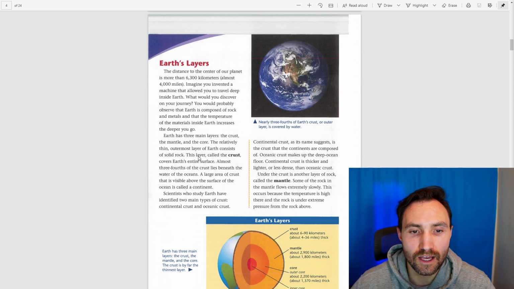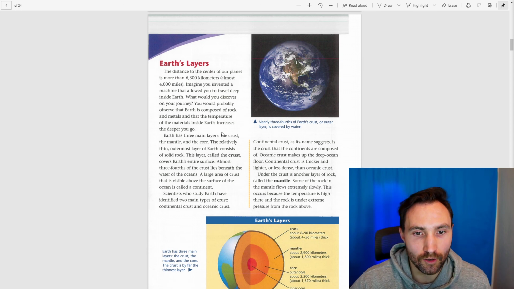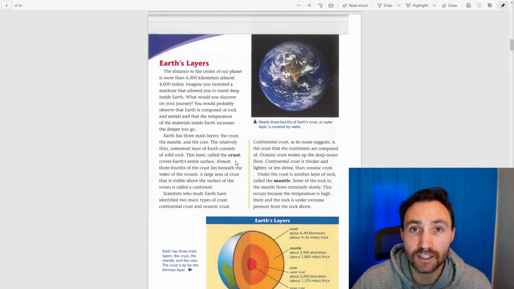Earth has three main layers: the crust, the mantle, and the core. The relatively thin outermost layer of Earth consists of solid rock. The outside layer consists of mostly solid rock, which is the crust. And I just want to pause really quick because we've come to this layer called the crust. As you can see, it's a bold word, and so that is showing us that this is a vocabulary word.